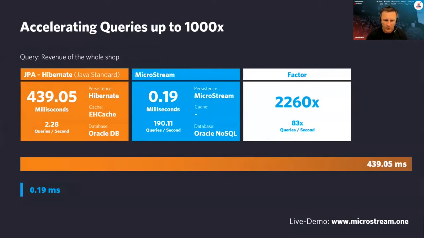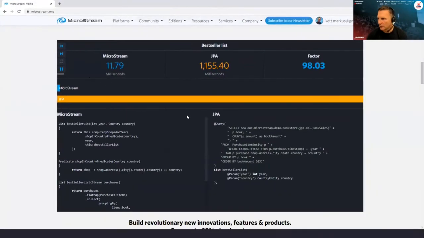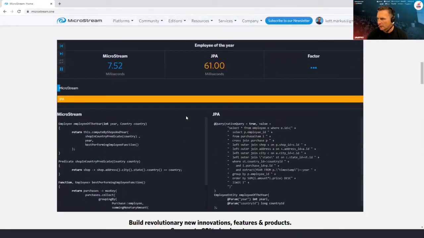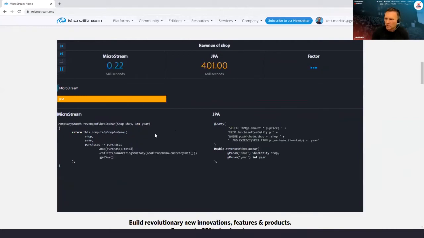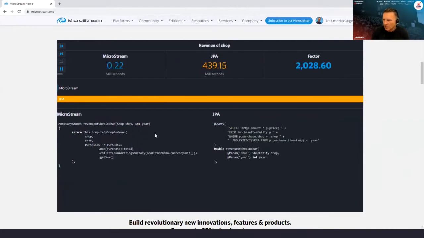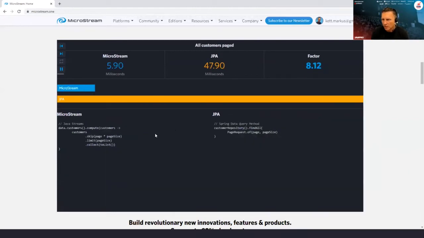So we have a small performance demo here on our website, and I mentioned it already today. This is a new version with Azul JVM. Here you can see there are two applications running in parallel. The first application is a bookstore demo. It's built with Hibernate and EHCache.